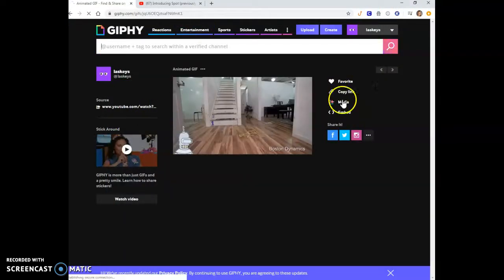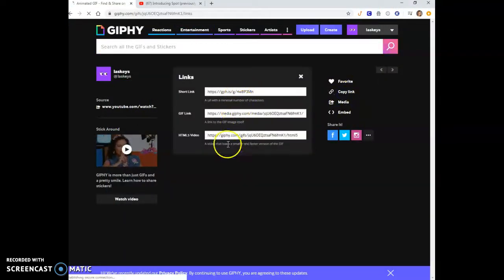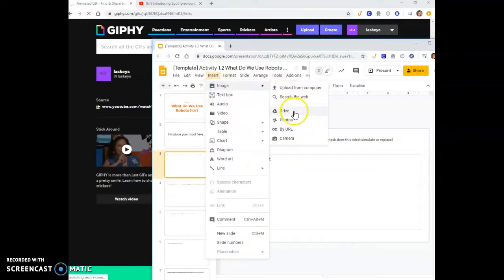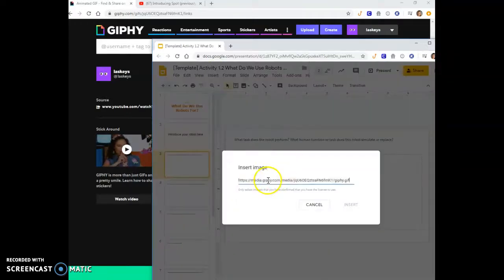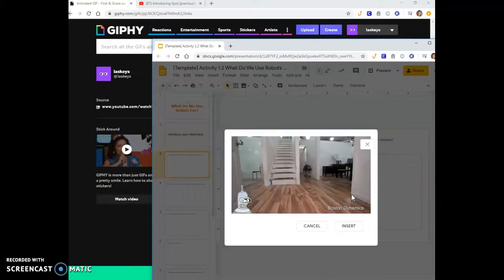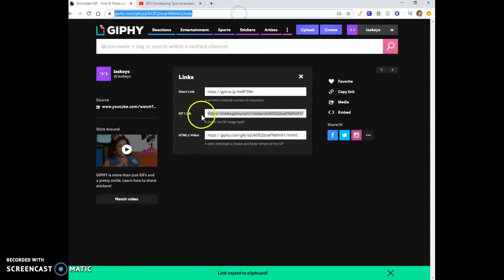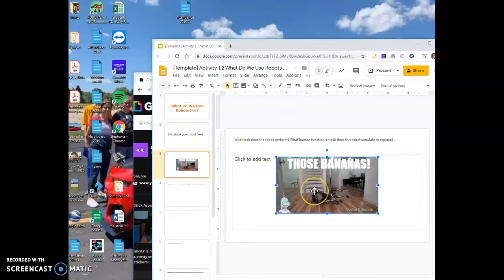So I go to copy link. And I'm going to go to GIF link. So I'm going to copy this whole thing. This is the GIF link. I'm going to go back to my template and I'm going to insert image by URL. And that's the difference because it's actually considered an image and not a video. So that's what throws a lot of people off. And you're going to take the GIF link because that's considered like a picture. And then when I go back through, you can see that it's on there.